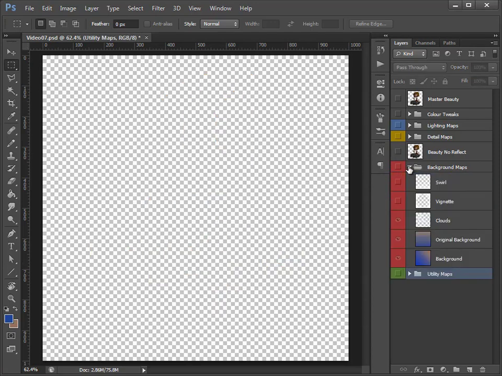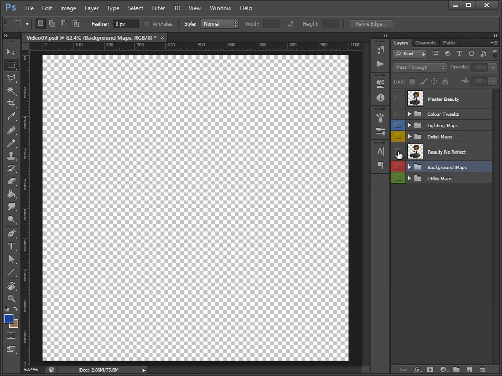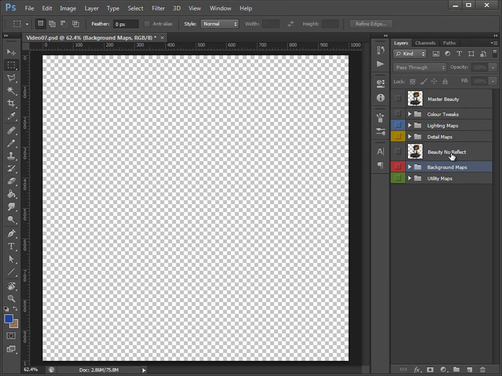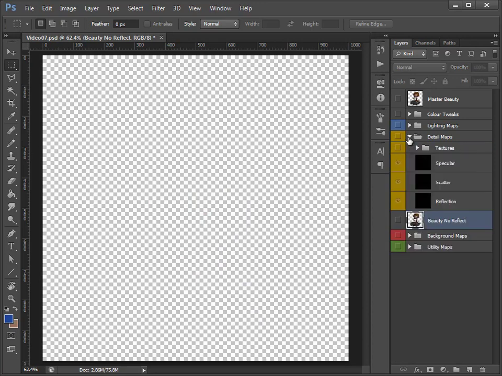We have our background maps here, which is just the gradient and the clouds. I have these others here which I will go over shortly. This is our Master Beauty, which is just like doing a normal render. It gives you everything baked into one map. What we have here is the beauty again, but without any reflections in the eyes, and that is so we can overlay the reflections later and just soften them a bit just by blurring them.